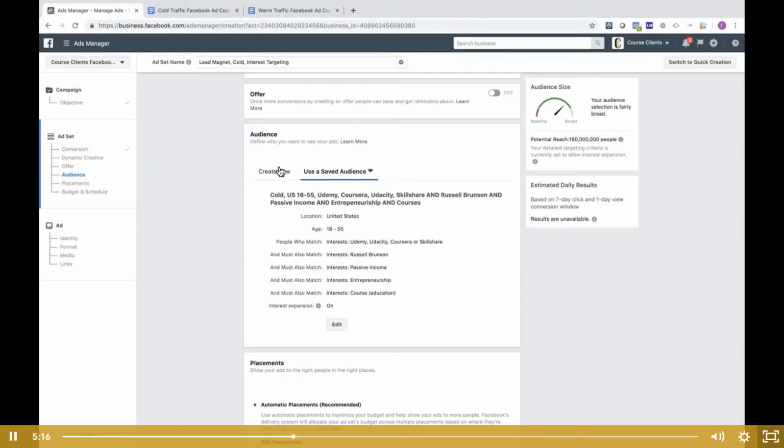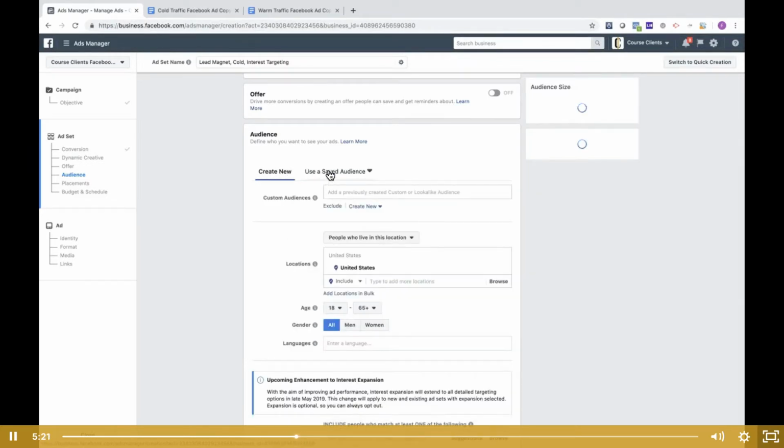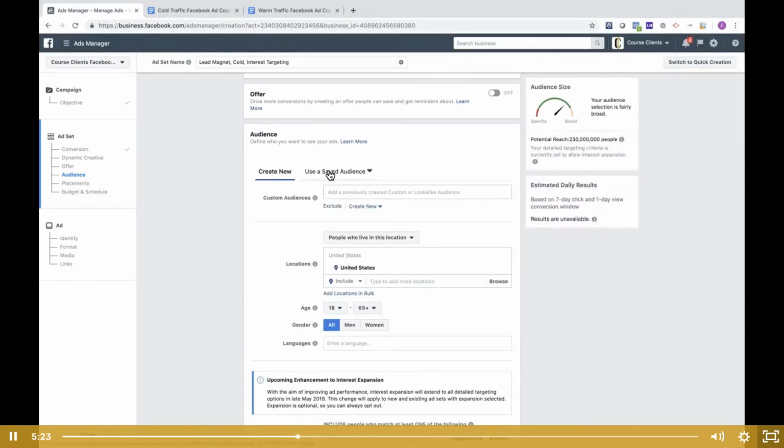Or I can sort of delete this altogether or create a new one, so on and so forth. However, you should note that you're only using one audience per ad set here. So you're not able to do a warm and cold targeting at the same time. We're just using one of those.